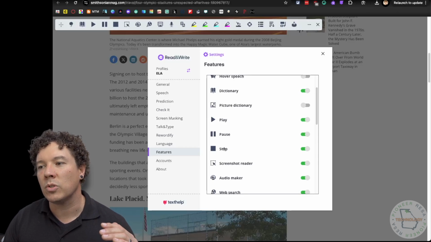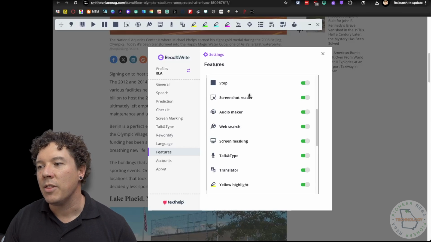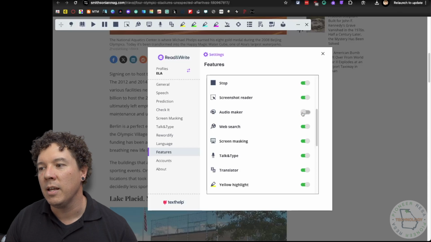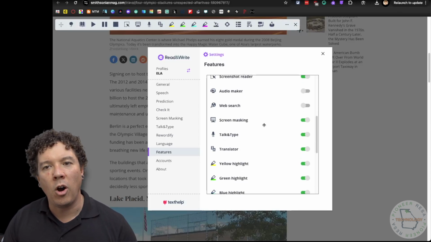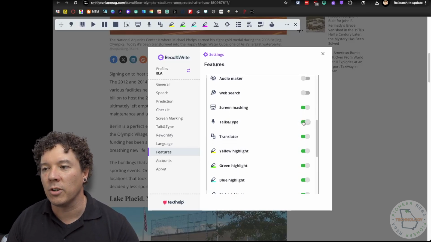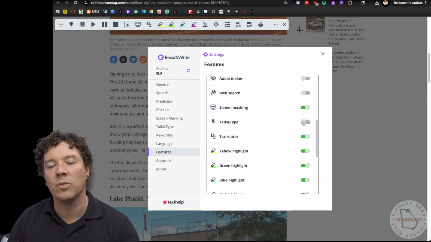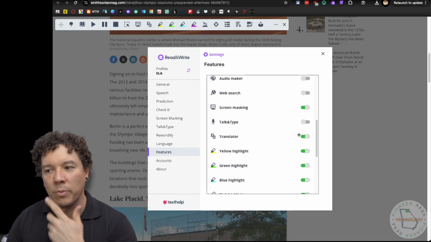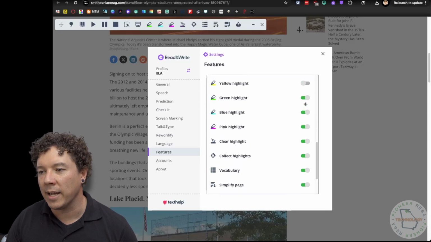And then I'm going to use screenshot reader. I'm going to leave that on just in case they get a PDF. They don't need to make audio, so I'm going to turn audio off. I don't want them searching the web. I'm going to leave the masking tool on for them to help. We are working on typing, so that is a goal with the student that I'm setting it up for. So I'm going to turn off talk and type, because I want the student to work on typing. They have the predictive text already, so that's going to help. They already speak English. They don't have a second language. We're turning off Translator. We don't need that. They don't need the highlighters right now, so I'm going to turn all my highlighting tools off.